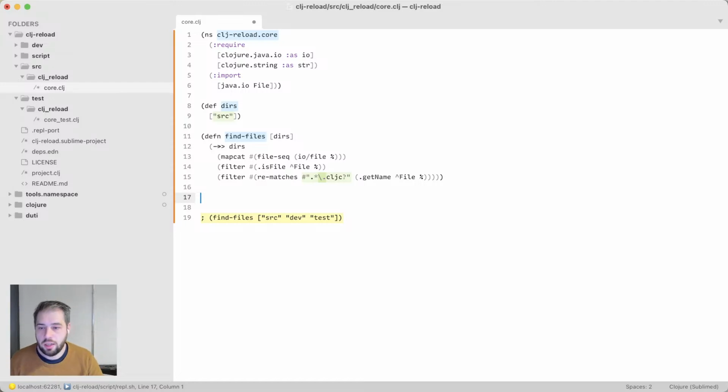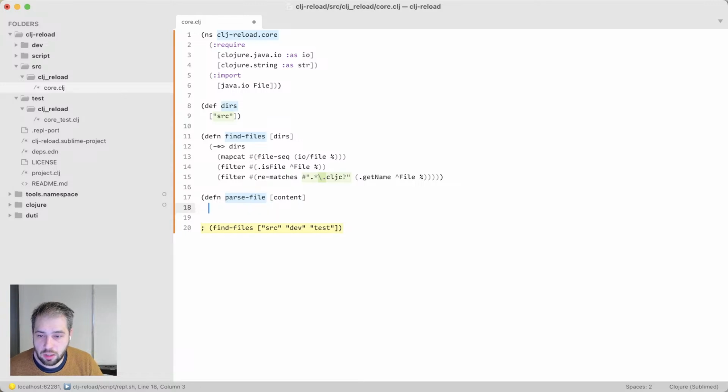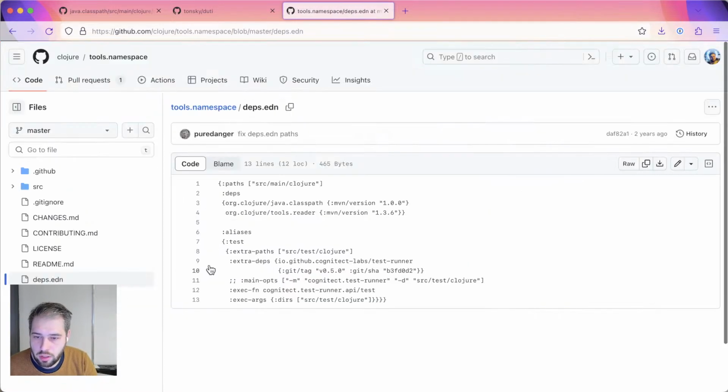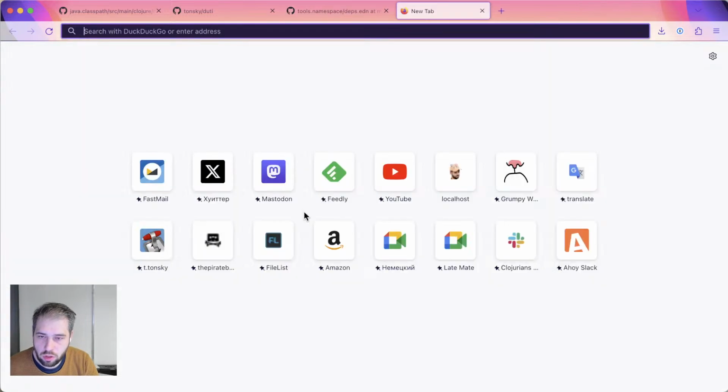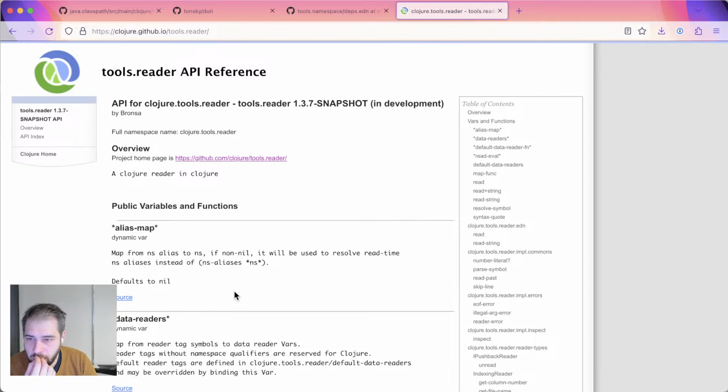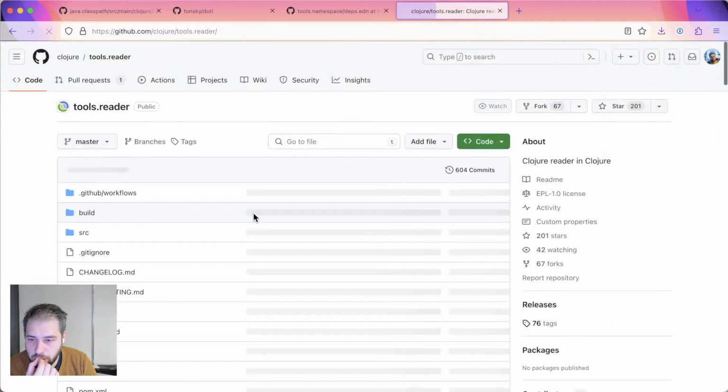So let's write a function that's parse-file, and let's say it takes content, right? And actually tools.namespace uses tools.reader. I'm not sure what the deal here is, but let's see. Clojure reader and clojure.tools.reader. Yeah, but what's the difference?